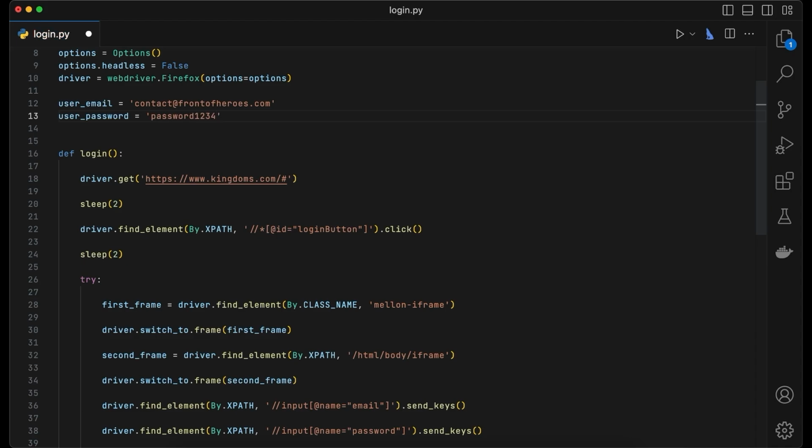As a side note, I will change my password as soon as I finish recording, so do not waste time in trying to log in with these credentials.